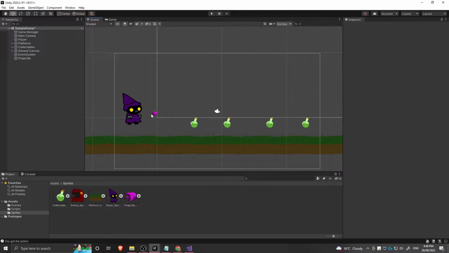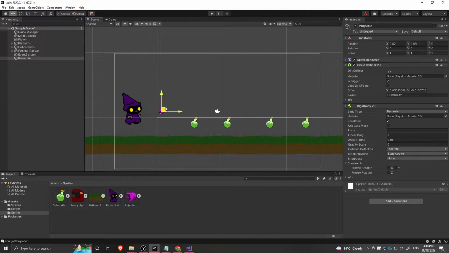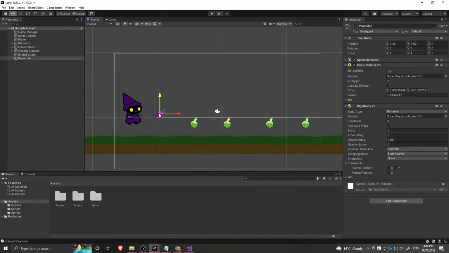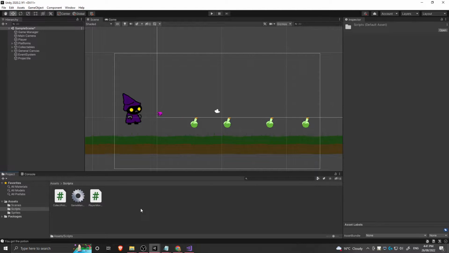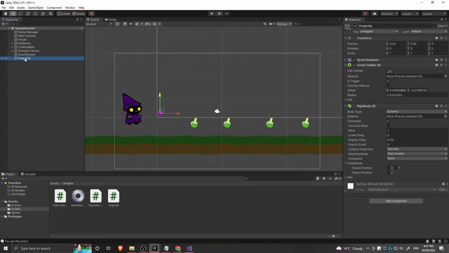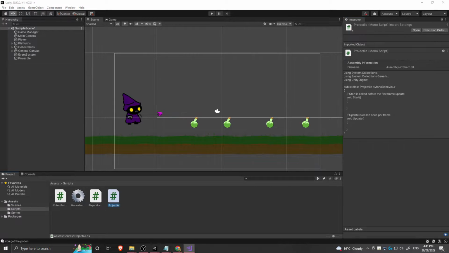For actual shooting mechanics, I do need 2 scripts. One on the bullets, telling it how to be a bullet, and one on my player, telling him how to shoot magic, how to use magic. So I'm going to go ahead and make the projectile script. I'll go into my scripts, create a new one, and call this one projectile. I'm going to give that script to my projectile. There you go. And I'll go ahead and open it up.